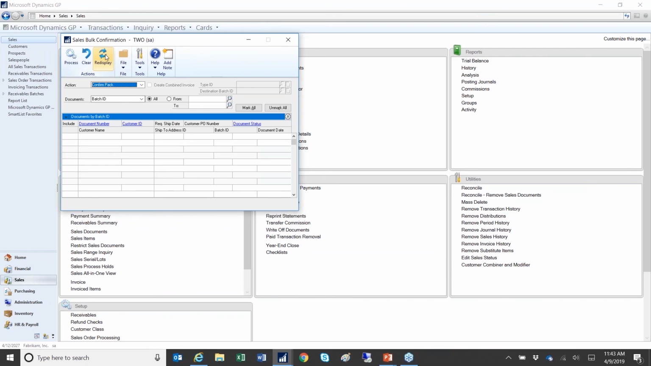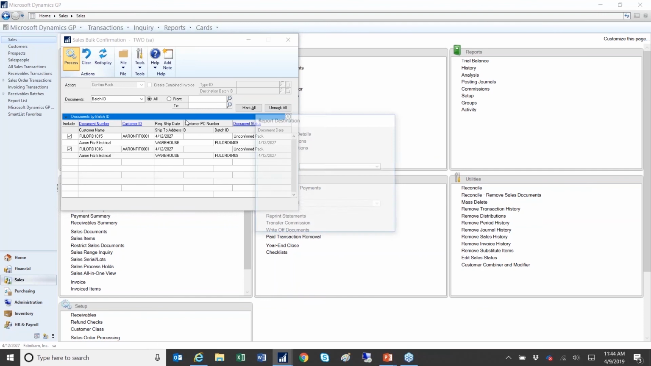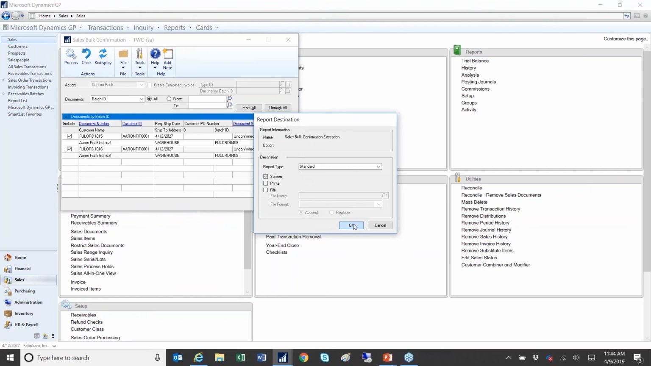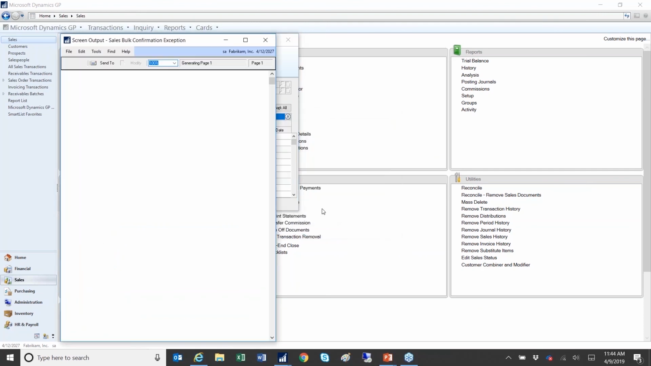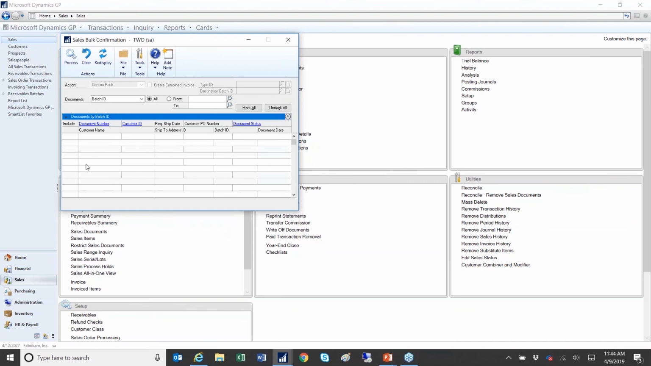So I'm going to hit redisplay, and you'll notice that the system can see that there's those 2 orders that we just created, 1015 and 1016. And those fulfillment orders both are in the stage where they need to go through the confirm pack. So I'll let them stay checked here, and then I'll just hit process. And then I get a log just telling me there are no exceptions. And now this is empty because I went through that step and I don't have any other orders out there that need to have a confirm pack completed. So I'll clear this out, and I'm going to go to the next step.